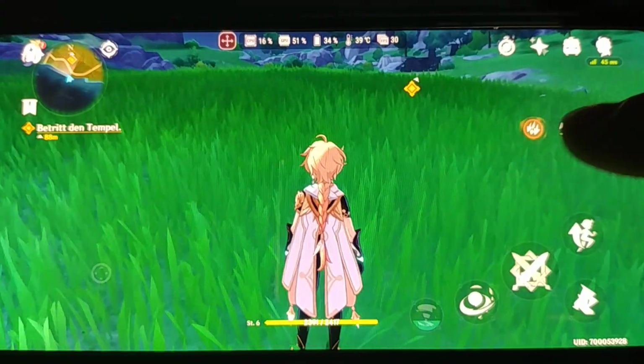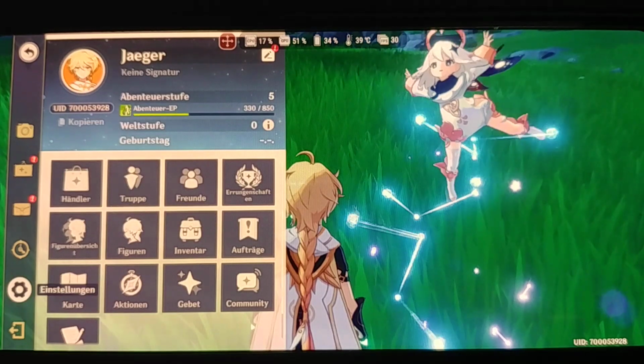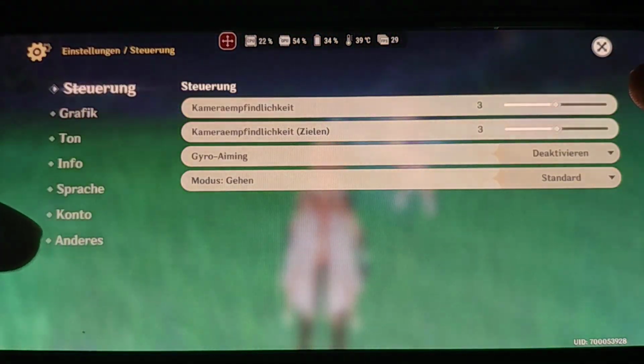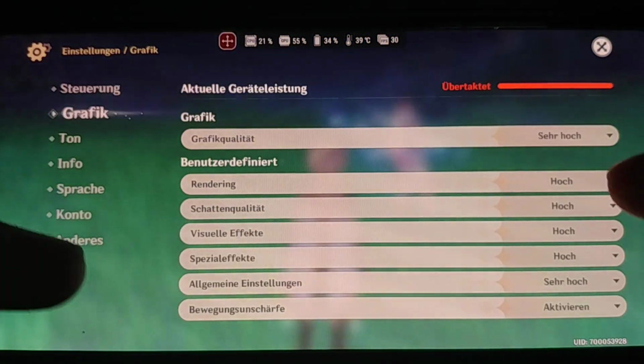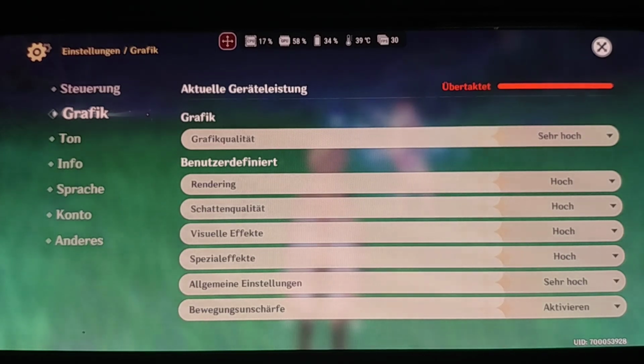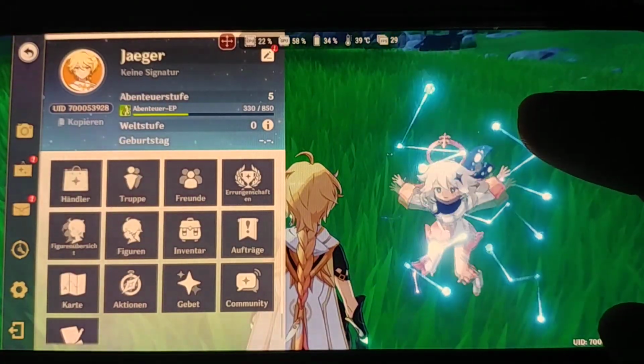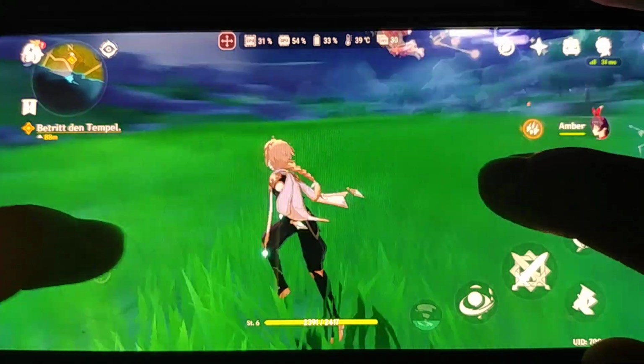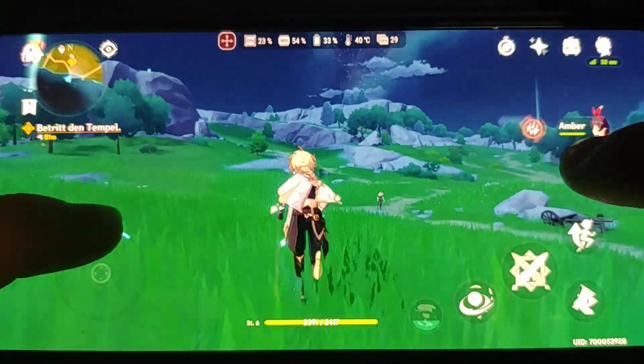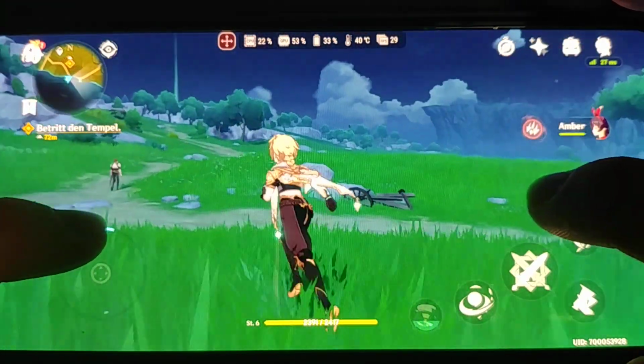This is a kind of workaround. You don't have a setting to disable this, right? Here you see everything is set to maximum details and there is nothing to disable frame limits or to set frame to 60. On the PC version you get 60 FPS, but on mobile you can't enable it.